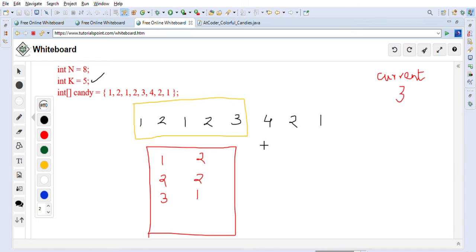1 2 3 in this window. So current will become 3, and the maximum types of colors that we have seen in this window will become 3 basically, right? 1 2 3 colors we have seen. So now we will keep moving this window until we reach the end.